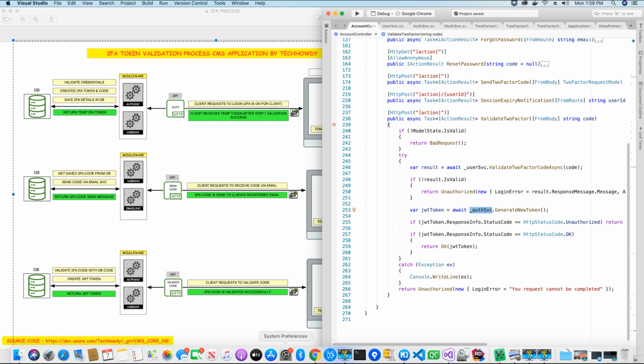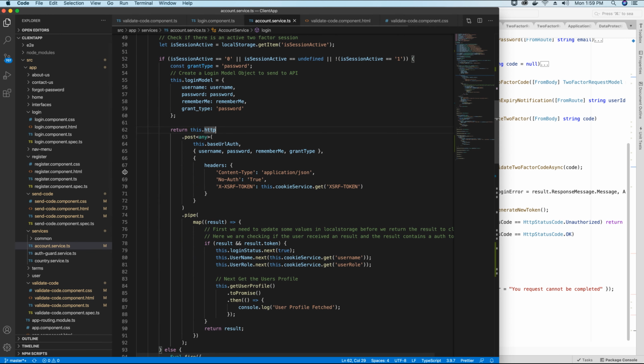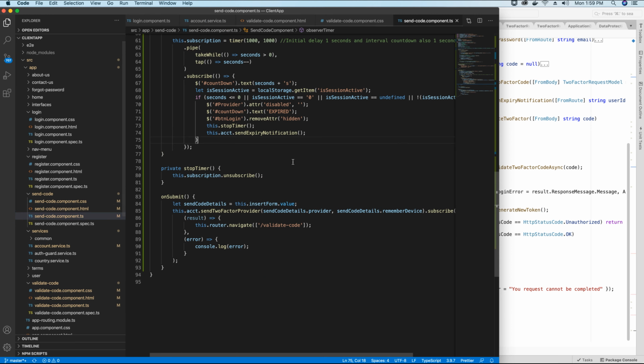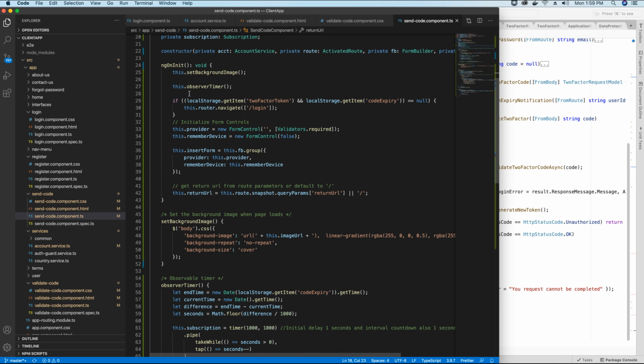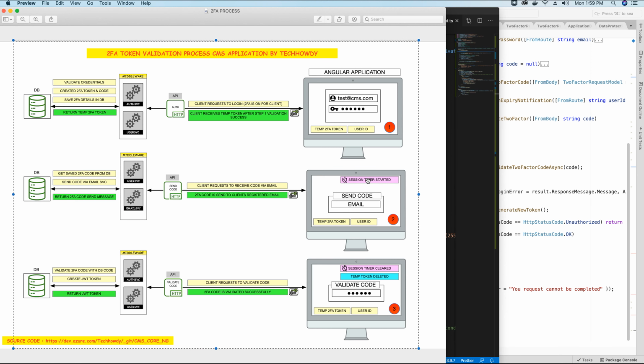Now the next step is going to the Angular application. In the Angular application, we are going to make the request from the send code component. In the send code component, we have implemented the logic where we will start the session timer. As you can see in the diagram, we are going to start the session timer.